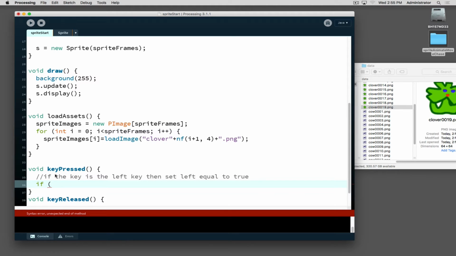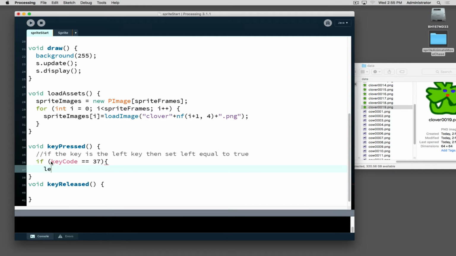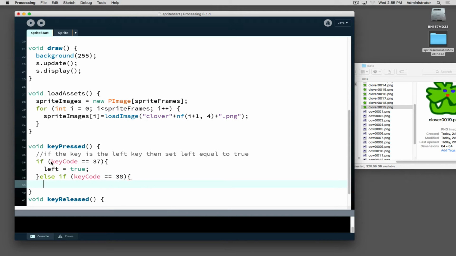So if I say if the key code is equal to 37, left is equal to true. Else, if key code is equal to 38, up is equal to true.